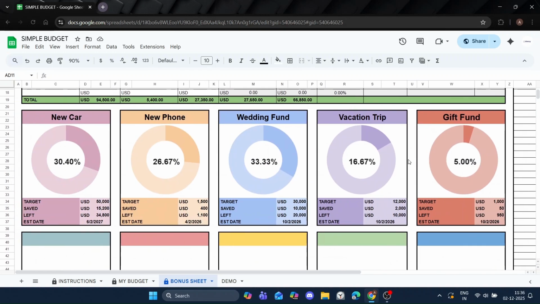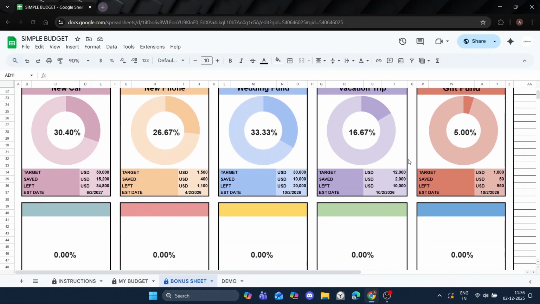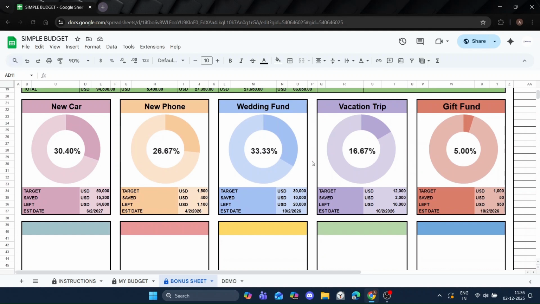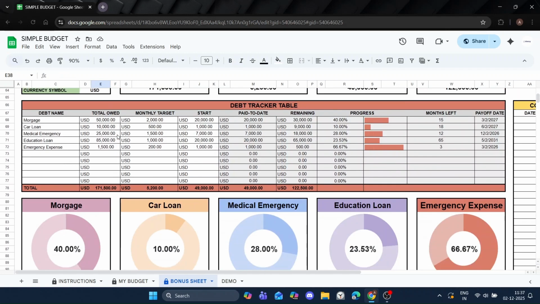Below, as humans, it is very difficult to visualize something with just numbers. So we have created charts below which will help you easily visualize your progress. Here you can see the percentage completion of that goal, as well as the target amount of that goal, the amount saved for that goal, the amount left to achieve that goal, and the estimate date of that goal.